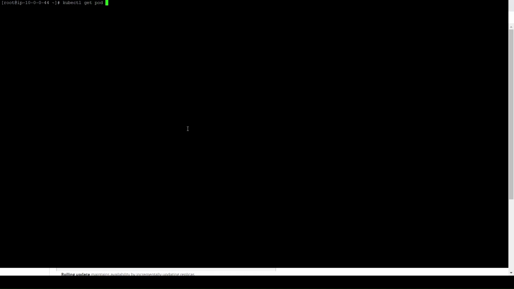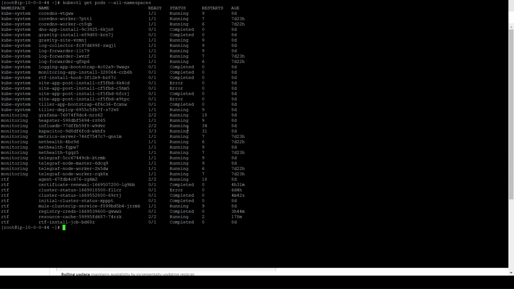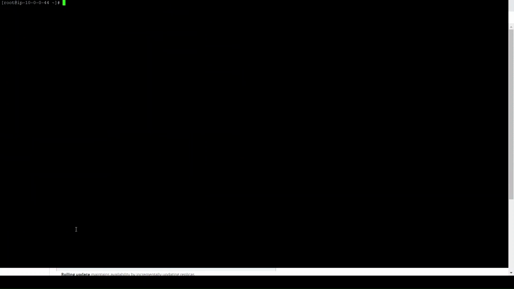So kubectl get pods --all-namespaces. It belongs to the RTF namespace. So this is the pod name. Let me copy this, clear it. Then kubectl logs, namespace is RTF, pod name is agent, and let me add -f so that it streams the logs.